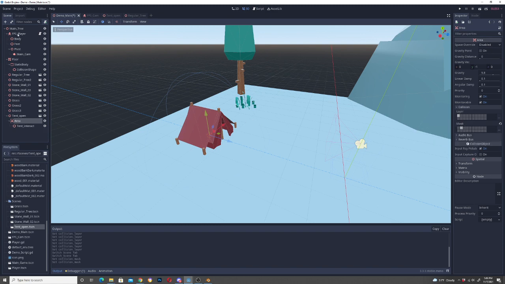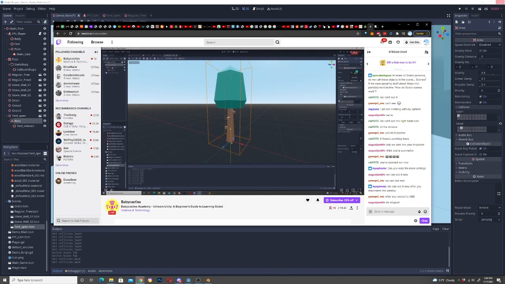So what I can do is set my, oops, I think that Godot kind of hung up there for just a split second.